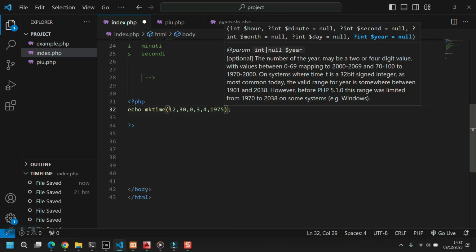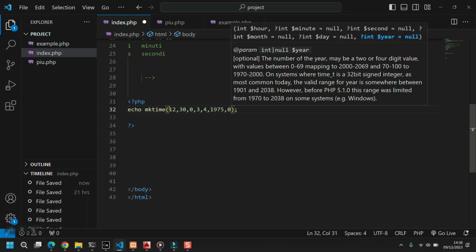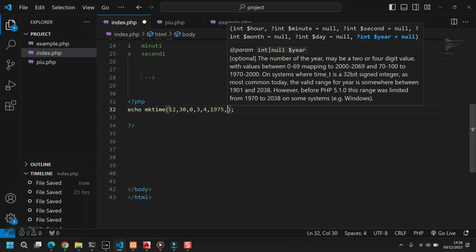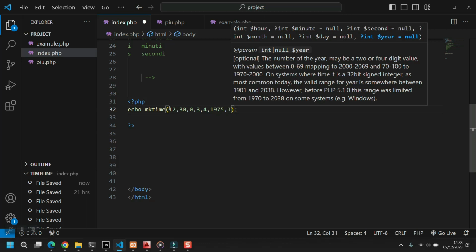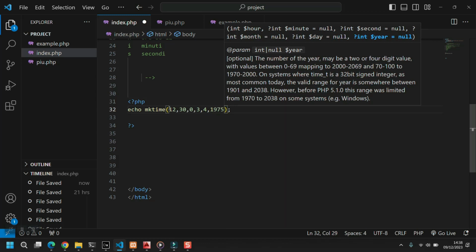Then you can give it a value for the problem of daylight saving time, the legal hour. You can write 0 if you don't want to consider daylight saving time, 1 if you want to consider it. -1 is the default value and means don't care about the daylight, and we don't want to care about it.